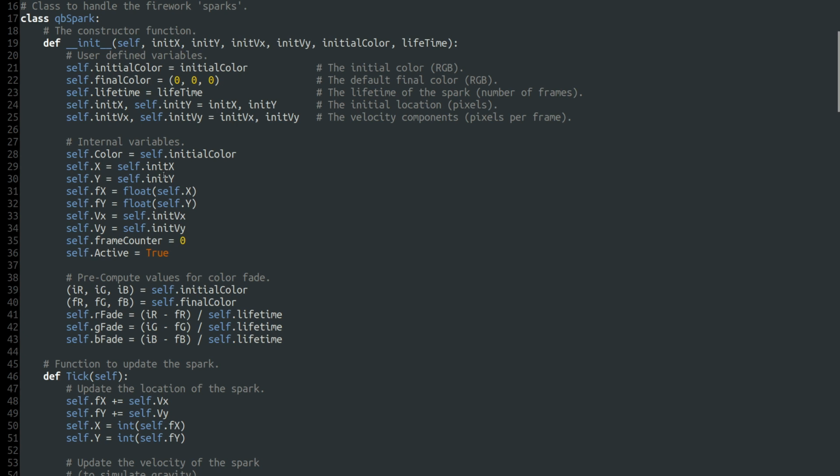These are floating point versions of x and y. We need to store two copies of those because we have the integer versions of x and y, which is the location to which we actually draw the firework on the screen. So that obviously has to be an integer. But when we're dealing with the velocity and the step size and things, we use the floating point position, because then that allows us to have subpixel accuracy. Otherwise, it doesn't really work.